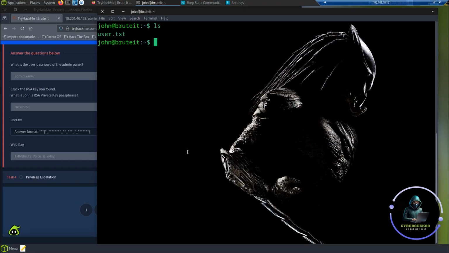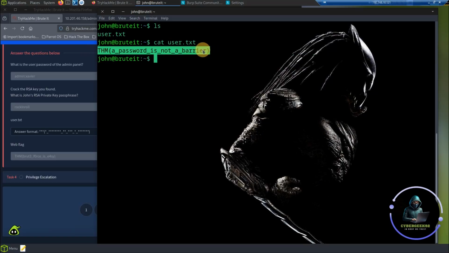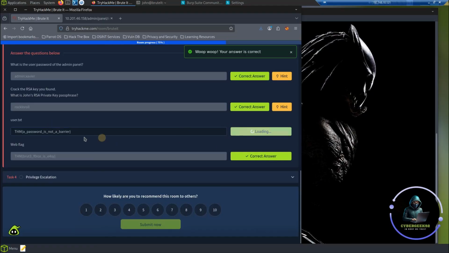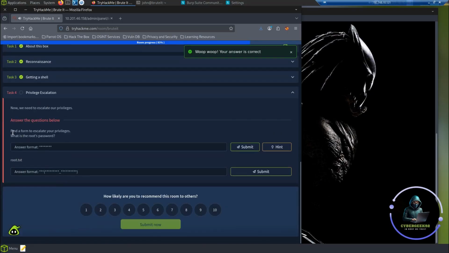Now we can get the user flag, which will be ls, cat user.txt. A password is not a barrier. Privilege escalation. So now find a form to escalate a privilege.